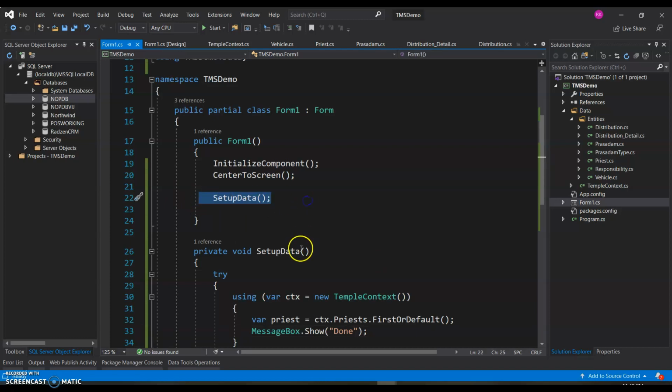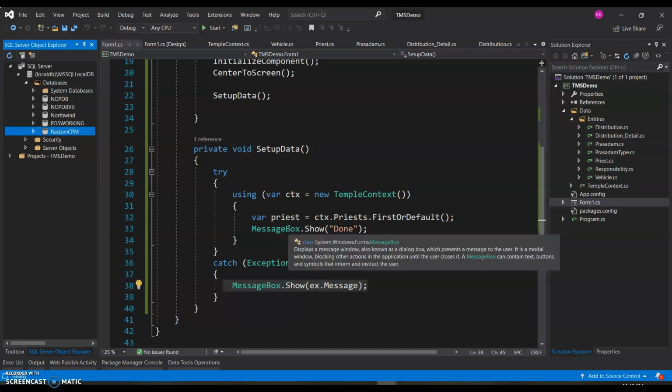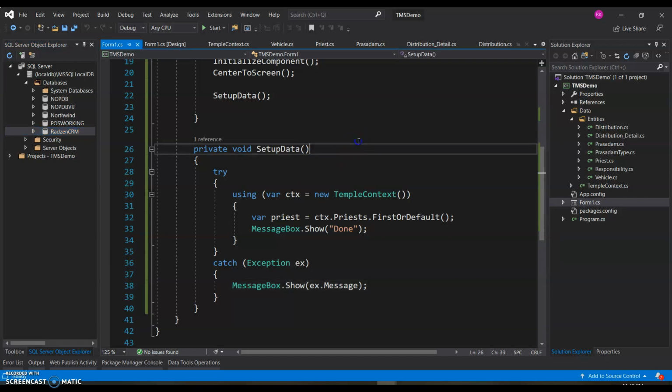So I have a small method here in the form load called setup data. All it is trying to do is just access the first priest entity in the database and just say done. If done, or if there are any error messages, we will also be seeing them. And if you notice here, I do not have any database related to temple. So if things go right, we should be able to run this application, and we should be able to see that the Entity Framework generated the database for us. So let's just go ahead and do a Control F5 on this.